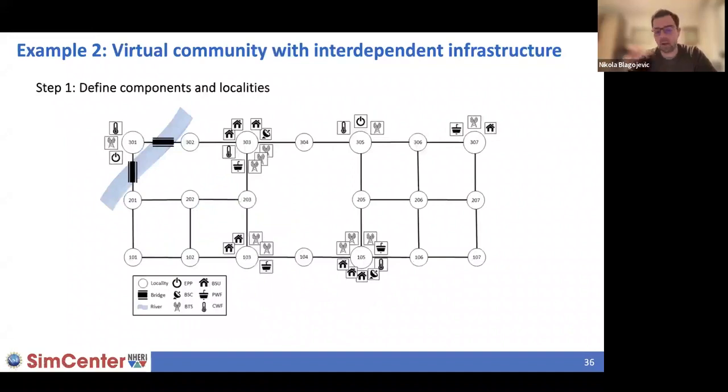So as I said, step 1, you need to define components which you want to look at and how they're grouped in localities. This is very simple in this example because it's a virtual community which was made compatible with iRe-CoDeS from the start. You can see here these circles, there are localities. Some of them contain components, others just serve as intersection for these links here to make the network a bit redundant. We have some bridges, power plants, here the building stock units, base transceiver stations, and so on.